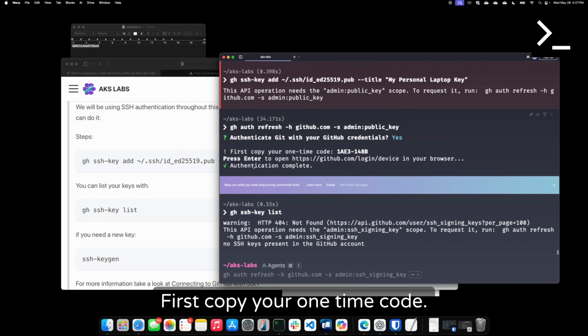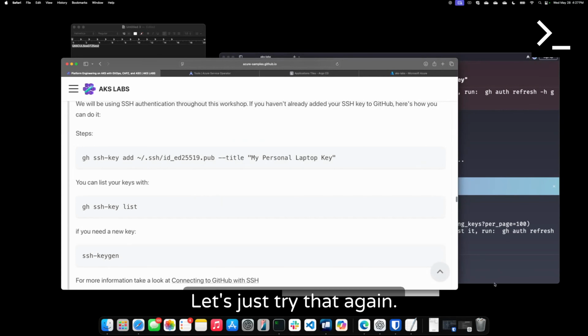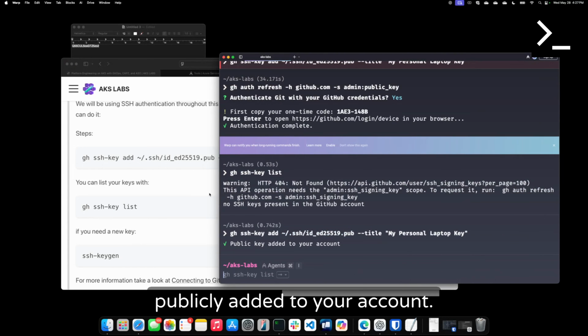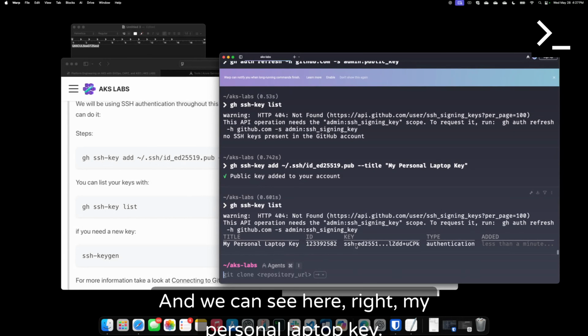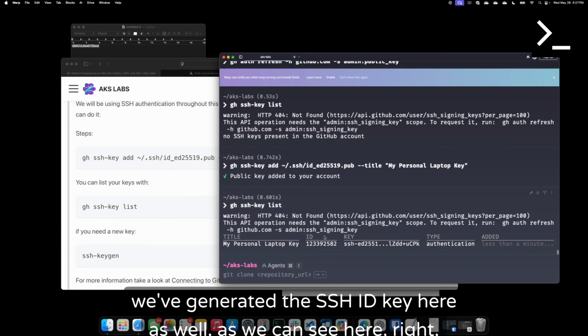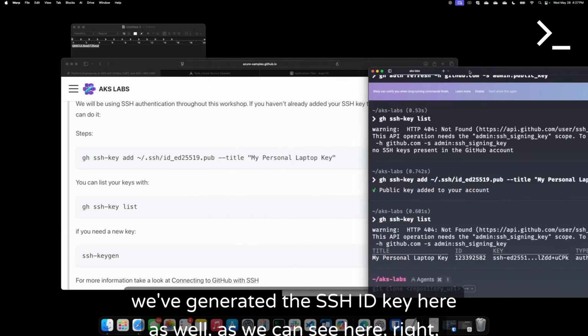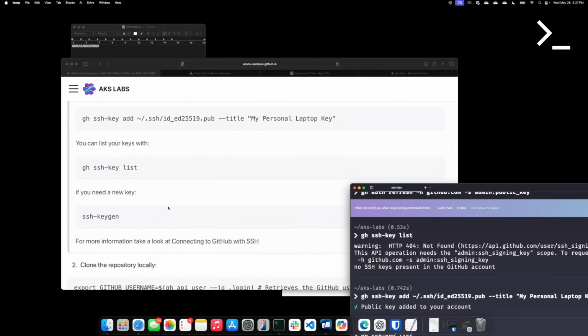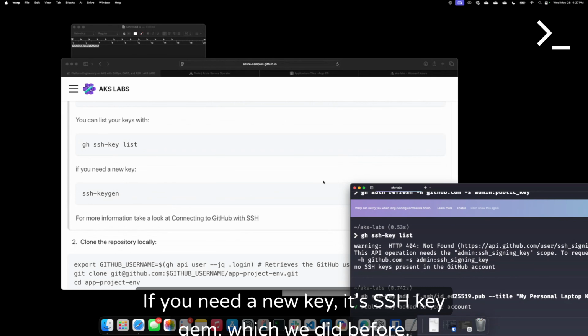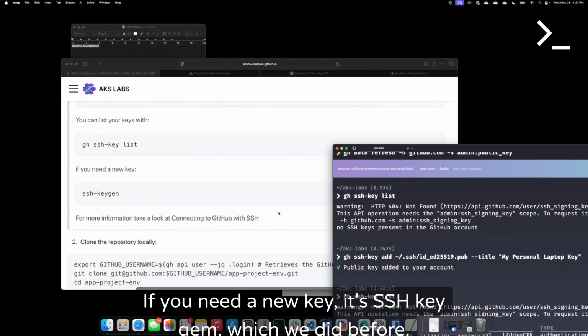First, copy your one-time code. Yeah, we did that. Let's just try that again. Public key added to your account. Let's list it. And we can see here, right, my personal laptop key. So we've generated the SSH ID key here as well. If you need a new key, it's ssh-keygen, which we did before.